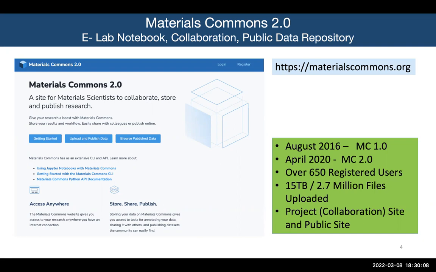Materials Commons 1.0 was launched in August of 2016. We then completely revamped the site in April of 2020. We have over 650 registered users, and this is much higher now, greater than 15 terabytes of data, several million files uploaded.